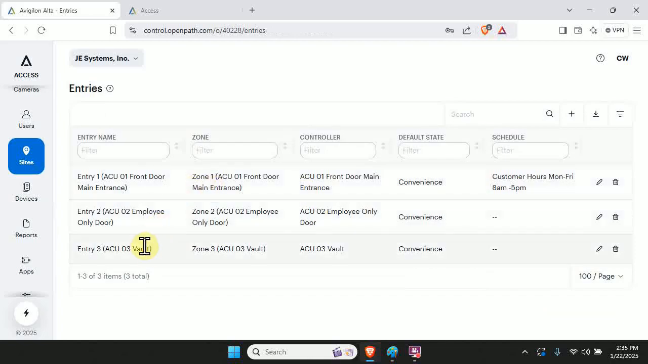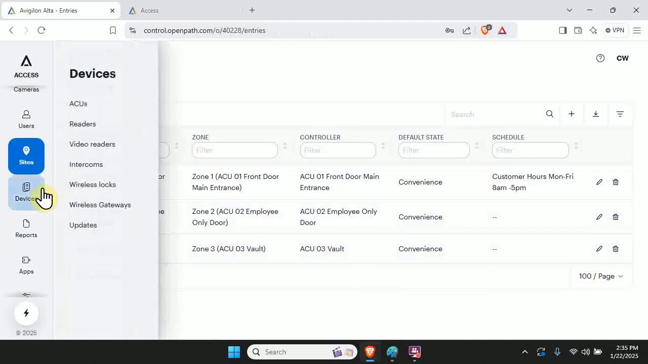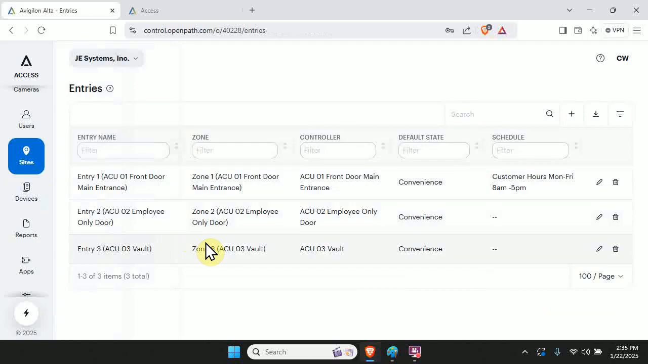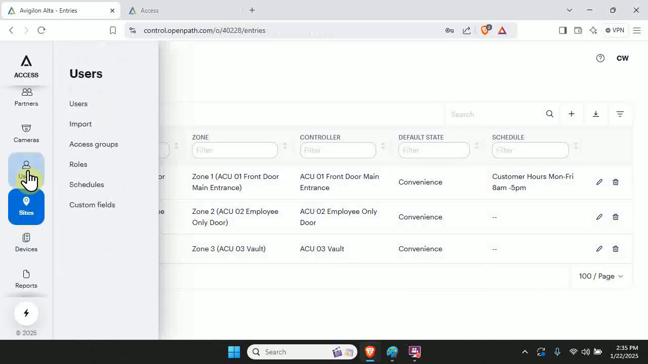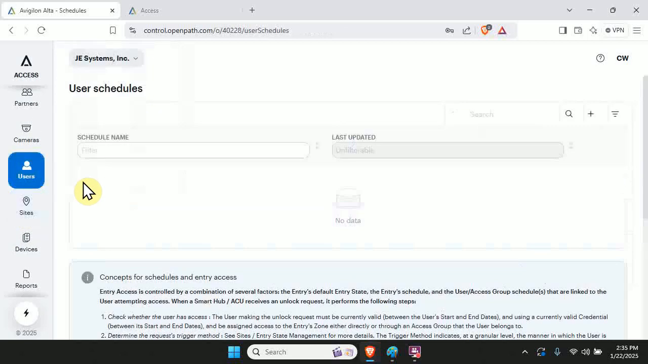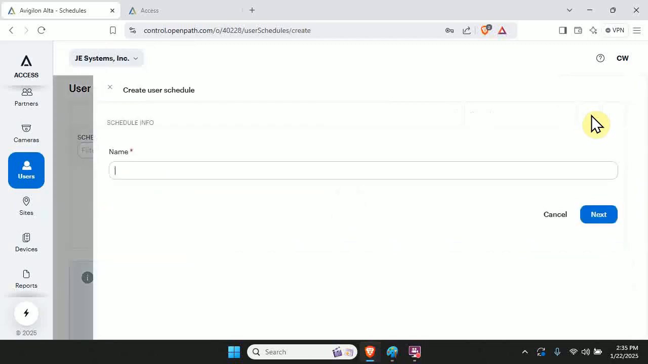Now for the employee door and the vault door, we don't need a schedule for that. Those doors will always work if you present your credentials. But I did say the employees can only get in within certain hours. So now we need to set up that. So instead of sites, we're going to go to users. And again, we're going to go to schedules. This is going to look very similar to the last one, but you always got to be careful which schedules you're in. All right, so we're going to go over to plus. We have no schedules yet. We're going to call this employee hours.